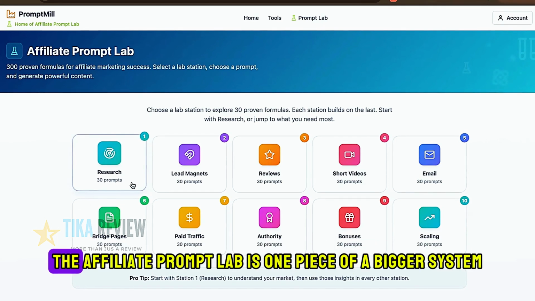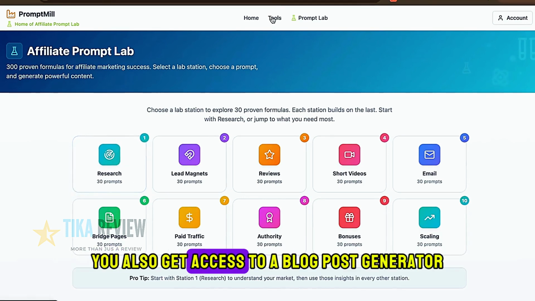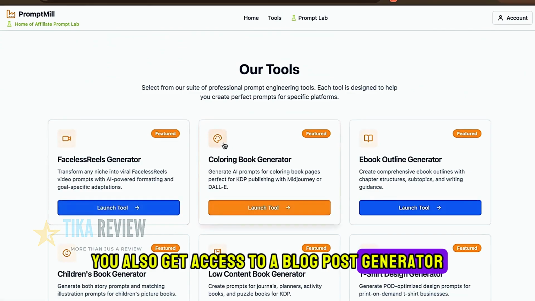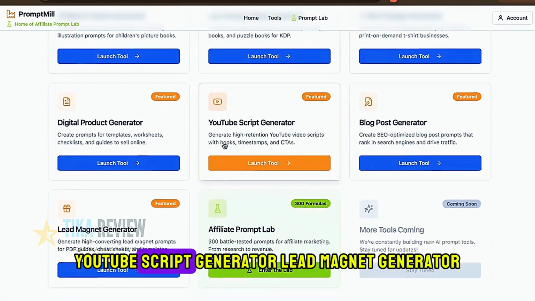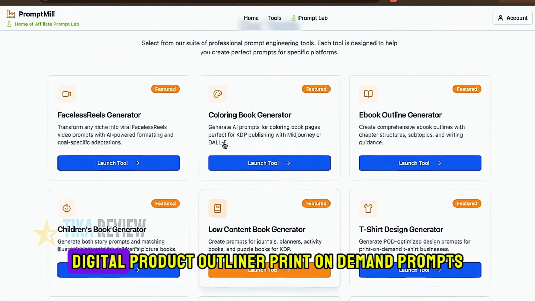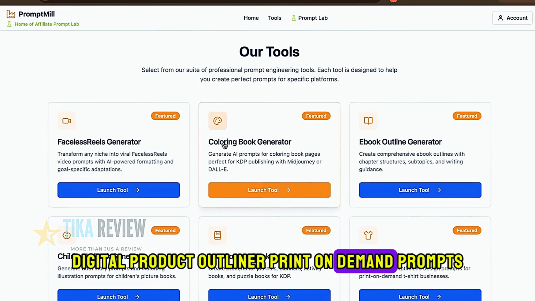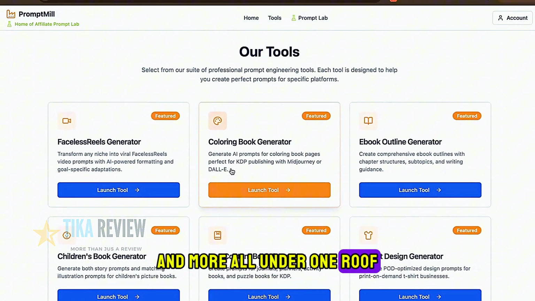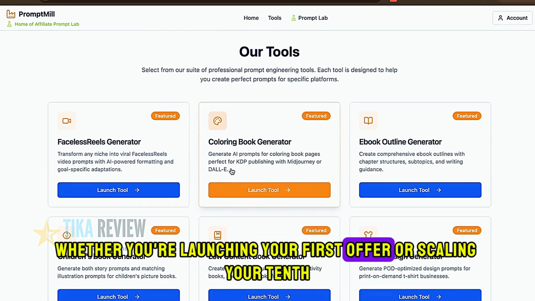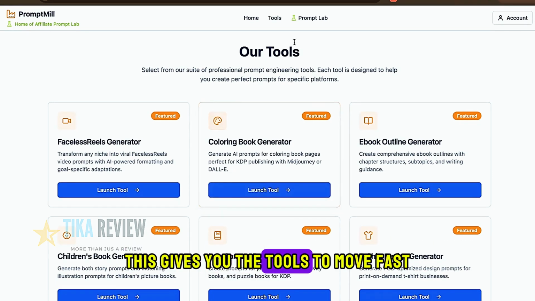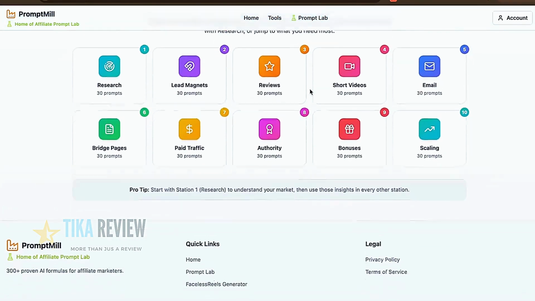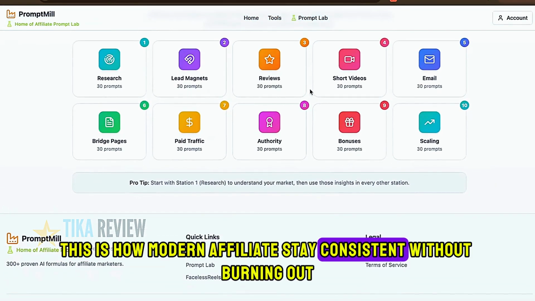And just so you know, the Affiliate Prompt Lab is one piece of a bigger system. You also get access to a blog post generator, YouTube script generator, lead magnet generator, digital product outliner, print-on-demand prompts, and more, all under one roof. Whether you're launching your first offer or scaling your 10th, this gives you the tools to move fast. This is how modern affiliates stay consistent without burning out.